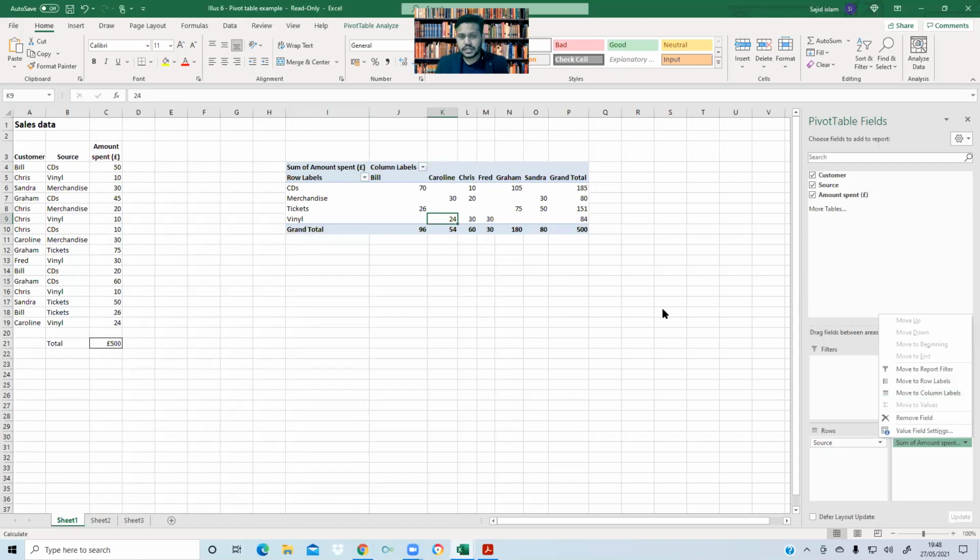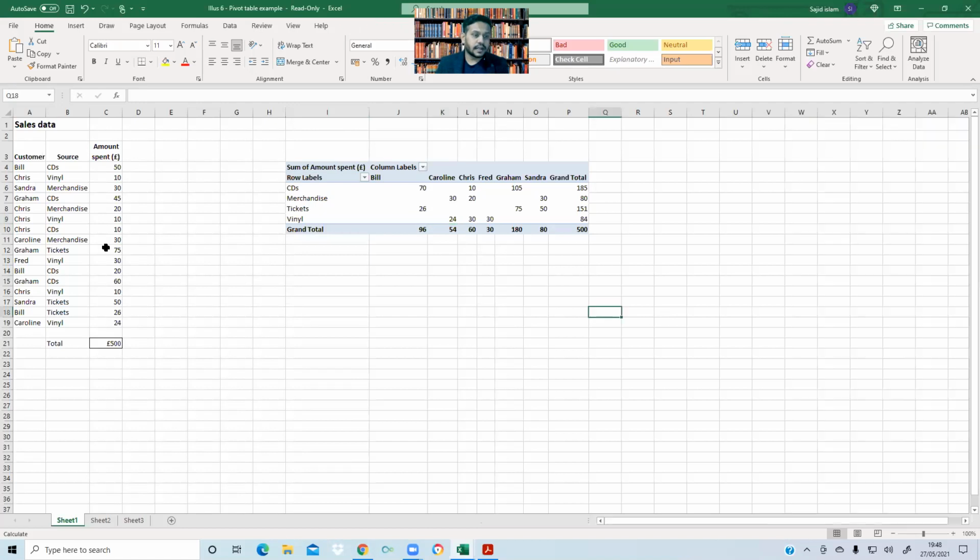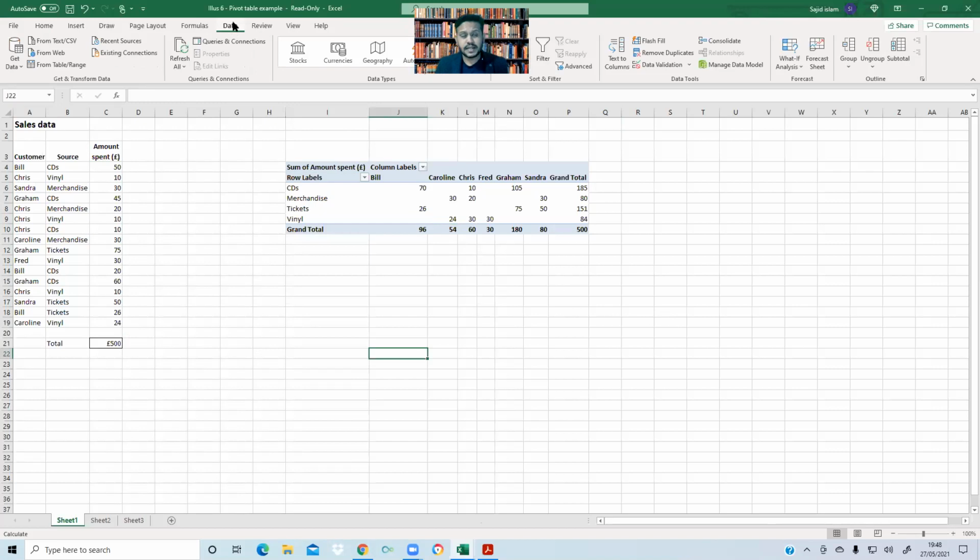Another interesting thing here: if you change any data from the source information, the pivot table will be changed automatically, but you have to click refresh. If you come to the data tab, you see there is something called Refresh All. Anytime you change any data in the table, you have to click refresh and it will be updated automatically.